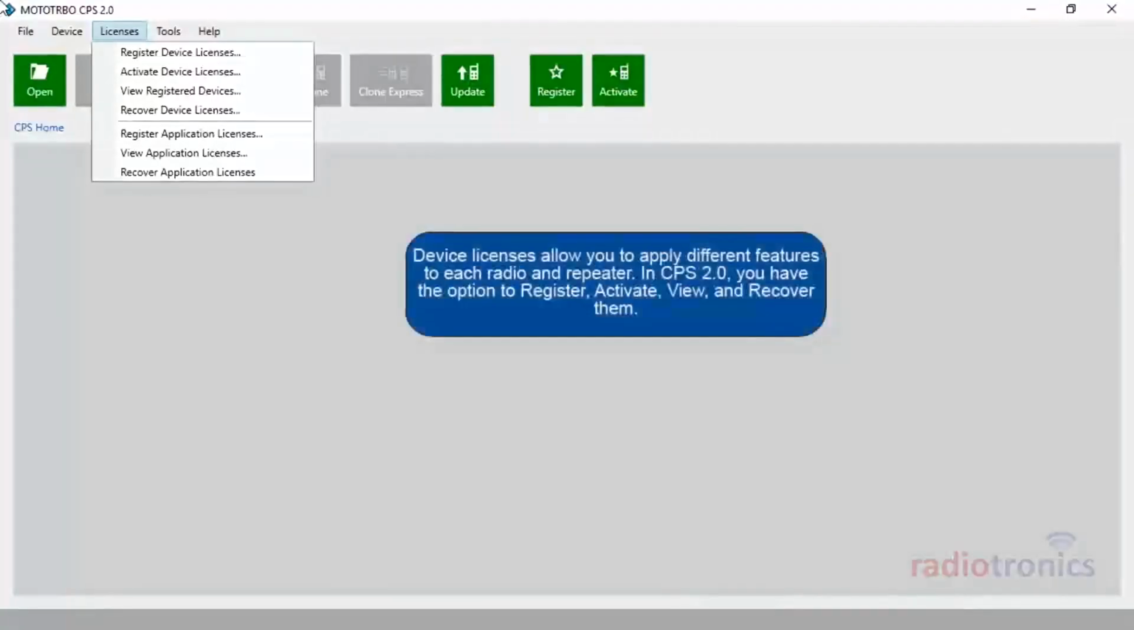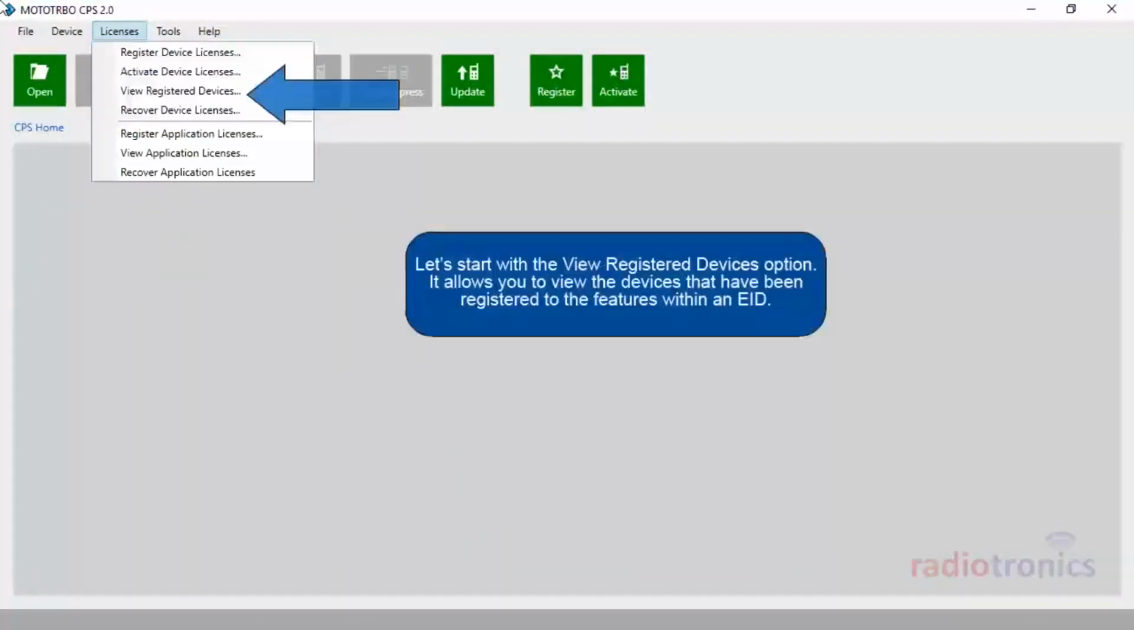Device licenses allow you to apply different features to each radio and repeater. In CPS 2.0, you have the option to register, activate, view, and recover them. Let's start with the View Registered Devices option. It allows you to view the devices that have been registered to the features within an EID.